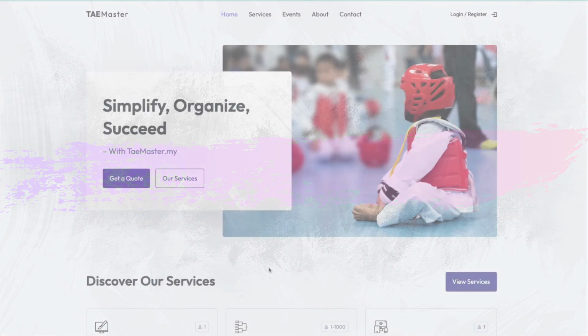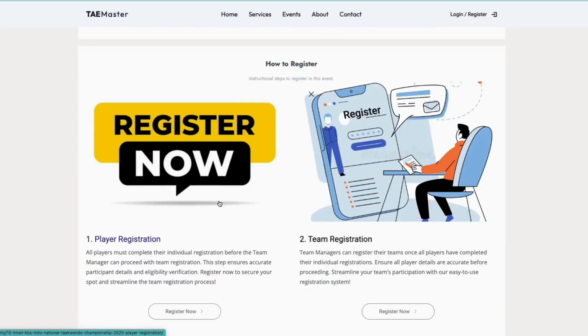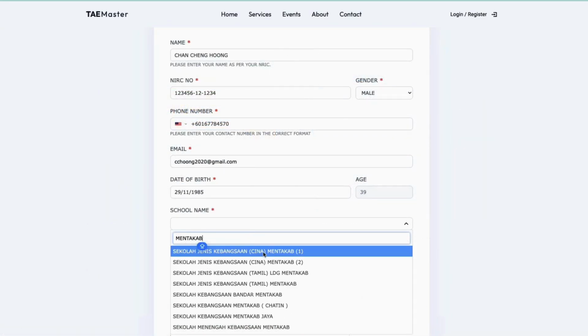Step 1. Begin by filling out the personal registration form. Navigate to Player Registration Form on the event page and click Register Now. Fill in the required details carefully.